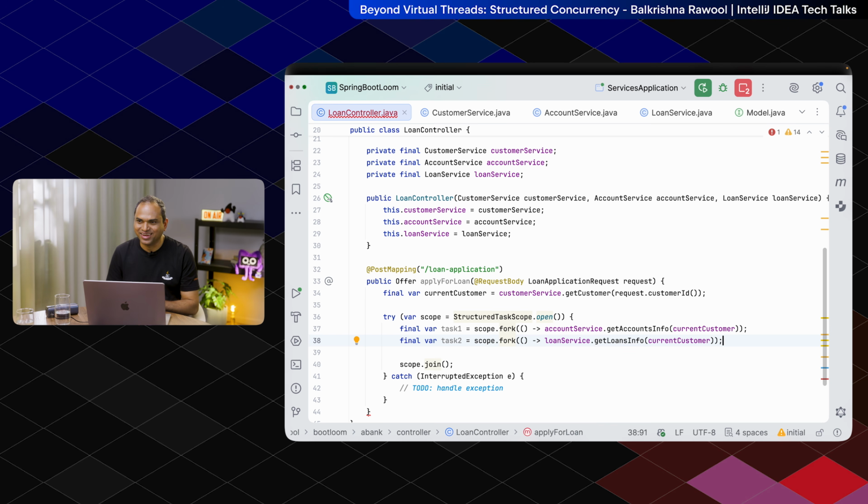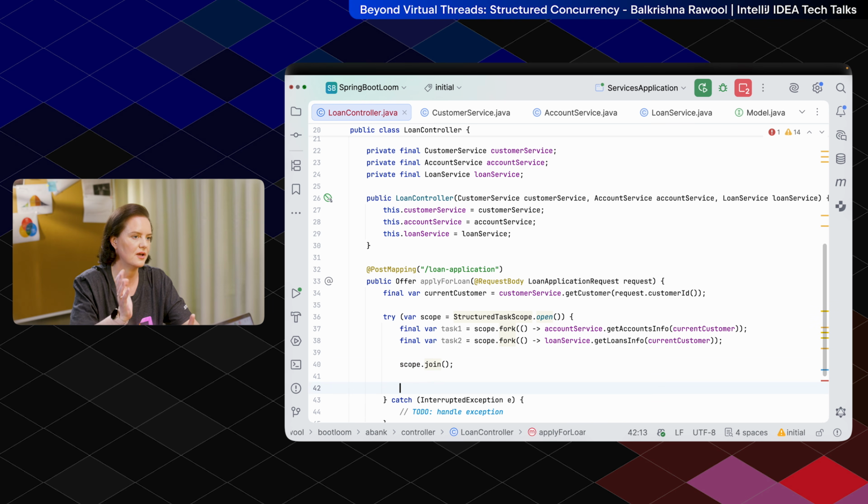Let's focus on the structured concurrency API and explore it now. The next thing is to call this join method. What join does is wait for all the subtasks to finish. So in this case, there are 2 subtasks. And when join is finished, we can be completely ensured that both these subtasks are finished. And when they are finished, we can combine the results.